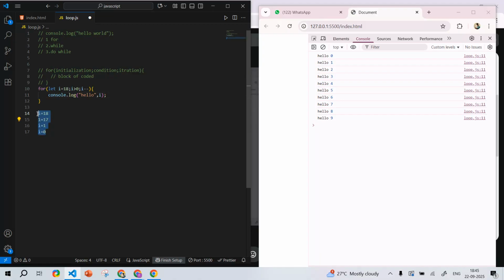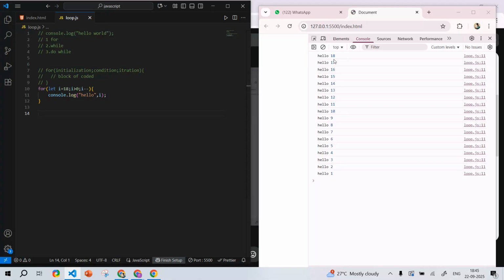If you want to check it, just save it and you will see 18, 17, 16, 15, 14, 13, down to 1. If the condition is i greater than 0 and it becomes false, our condition fails, so here our iteration stops.